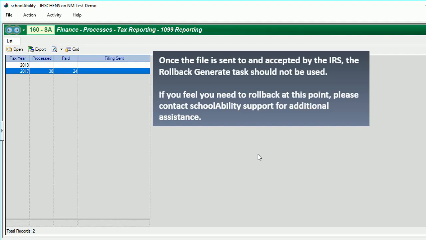Once the file is sent to the IRS, you should not roll back generate. At that point, please contact schoolAbility for additional assistance.